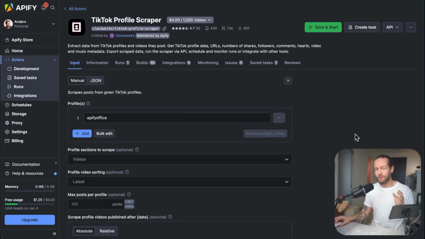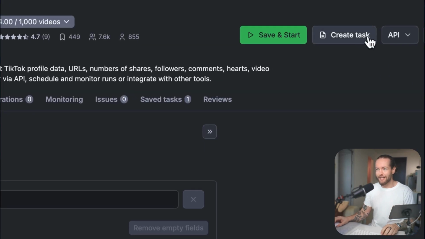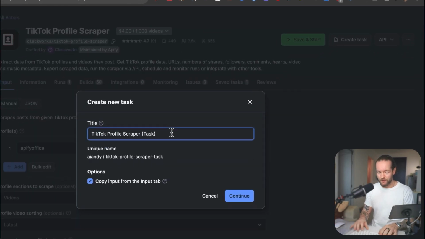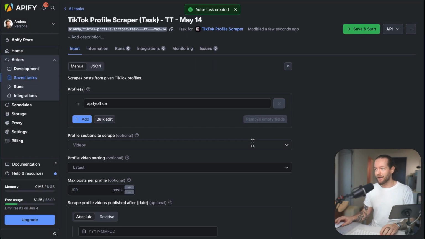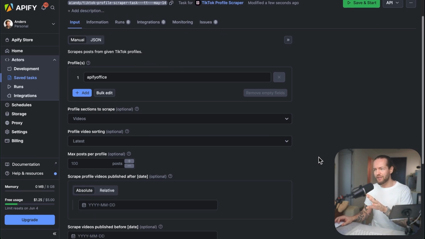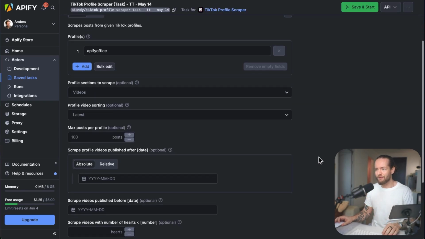But the most important thing you need to do in this page is click on create a task in the top right. Here, just name it something to make it easy to identify. So I'll do TikTok, May 14, because this is what we're going to be looking for later in another step. So just click on continue here, and it should create that actor and the task, and once that is set up, everything is ready to go.